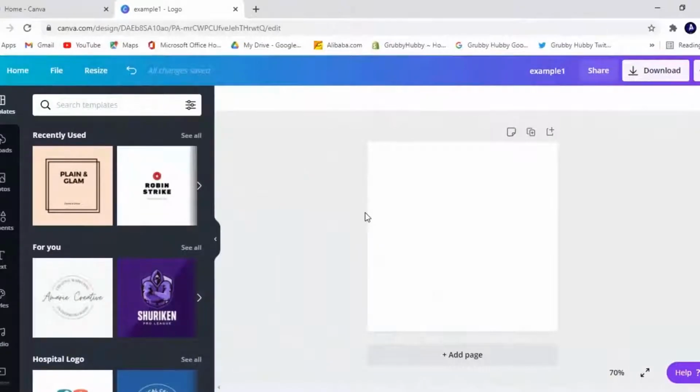Now that we've gotten the top part done, let's move on to the left side. So as you can see over here, we have templates. So templates are logos and designs that people have already made that you can use, or you can take some pieces out from here and there and use them in your own designs.